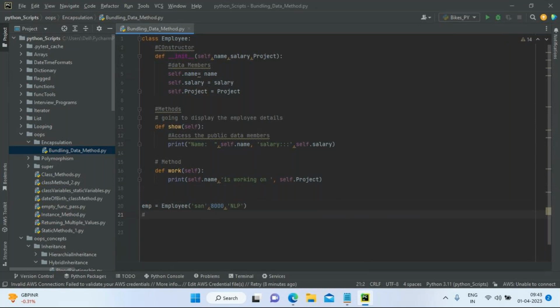Okay, now we're going to discuss what is a public variable, what is a private variable, as well as protected variables, as well as public method and private method. I'm going to discuss. Okay, I'm going to call the public method. Calling public method of the class. Now, which are public methods? Show and work are the public methods. Okay, employee dot work, and then employee dot show.